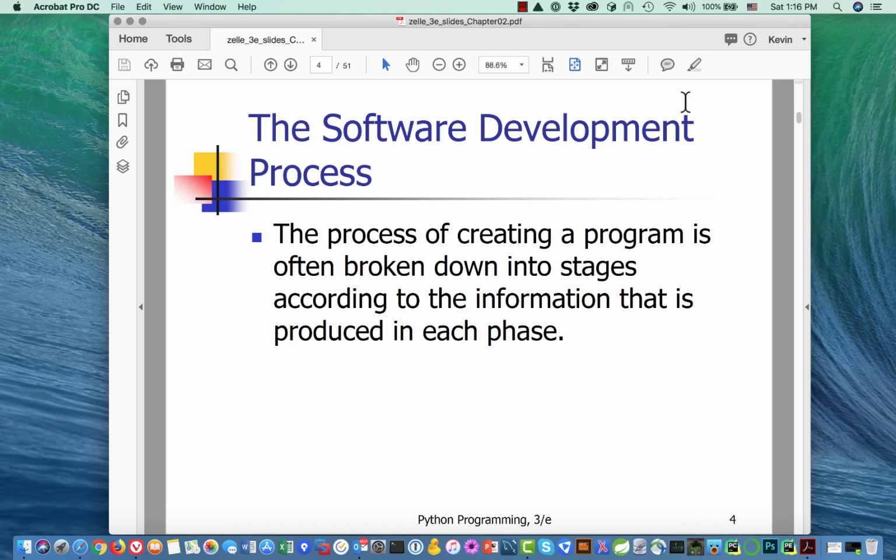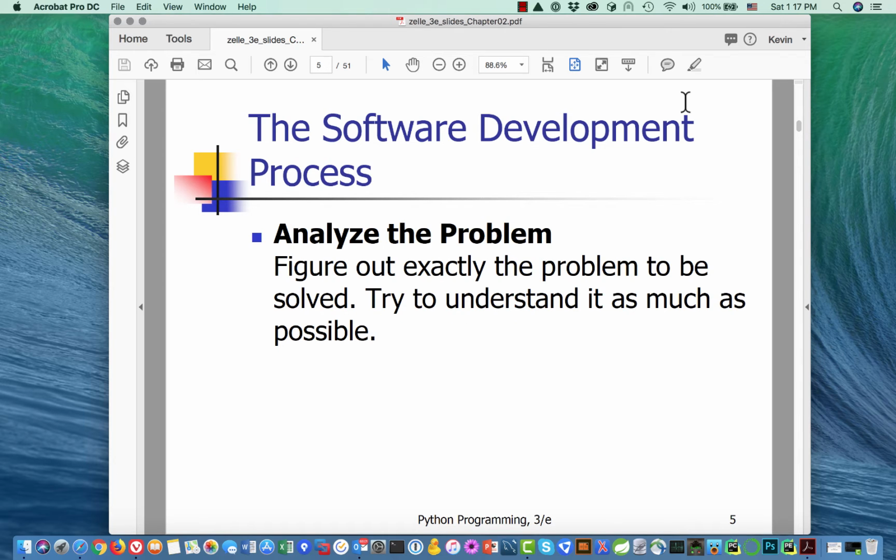Okay? Now, in both of these processes, what we try to do is we try to break down what we're trying to communicate, in one case to the reader and in another case to the computer, and we try to break it down into parts and address those in stages in order to be able to do it in an orderly way. So the first thing is that we analyze the problem. We figure out exactly the problem to be solved. We try to understand it as much as possible.